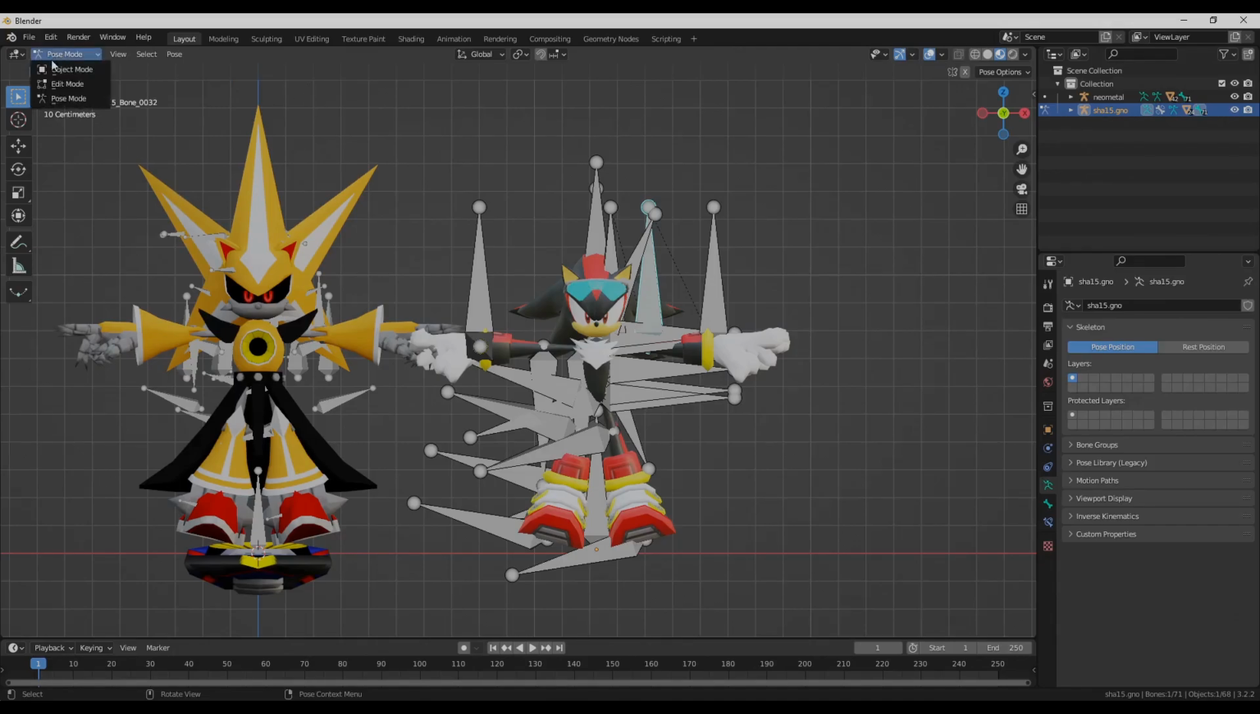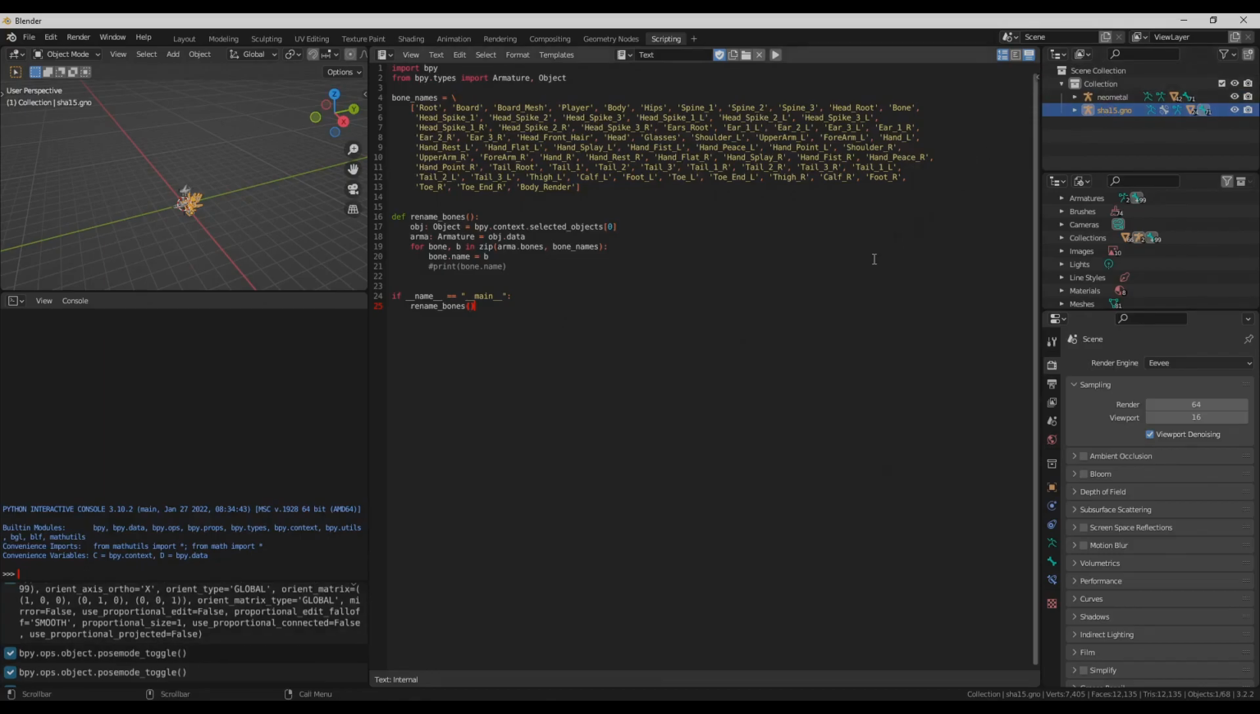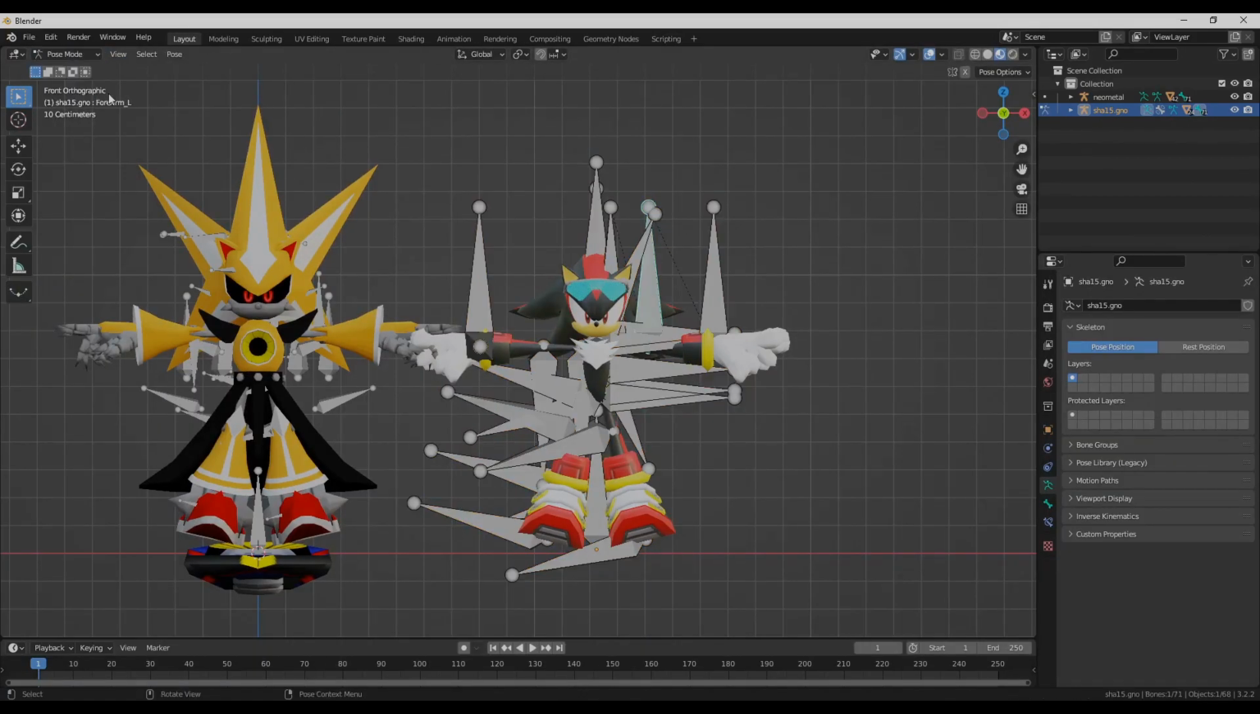So I wrote a little script to help, just for you guys. What you gotta do is select the armature skeleton that you're renaming. You run the script. Boom. Forearm L. Amazing. Still works and everything. So now you can tell what every bone is supposed to be.